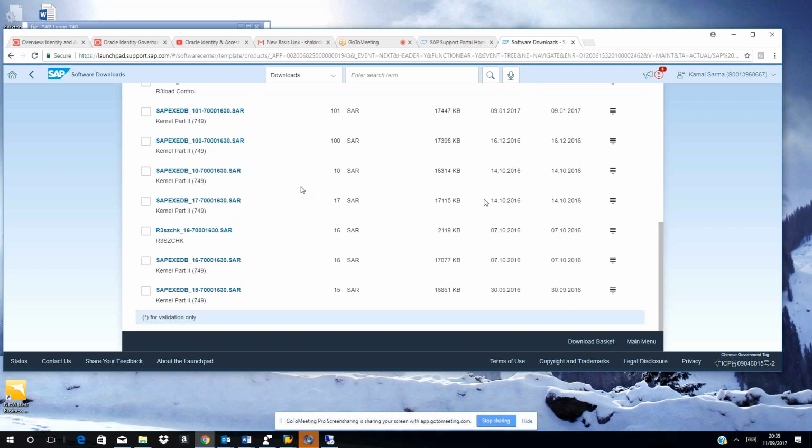Scroll down. So what is the difference you observe? The naming will be different: SAP EHC version number dot SAR. Now this kernel part is SAP EHC DB underscore 60. Sorry, DB underscore SAR format. So this is the way: you just click on it and download the managed basket.